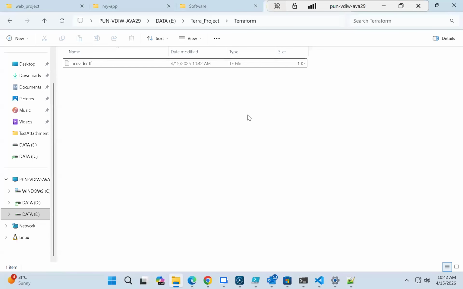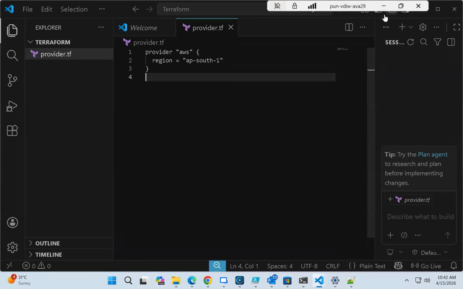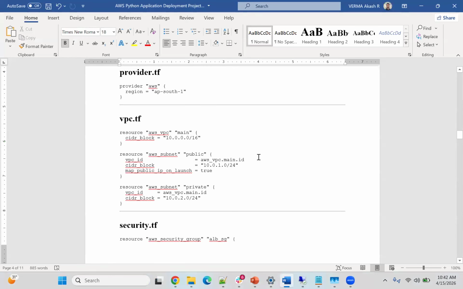Now this part is done. So all the things which will be created, that will be in our ap-south-1. We can create the same thing in the same TF file or a different TF file. Both are allowed.